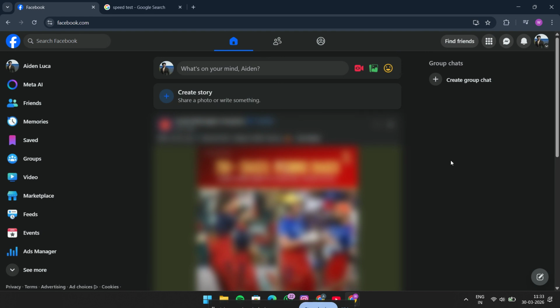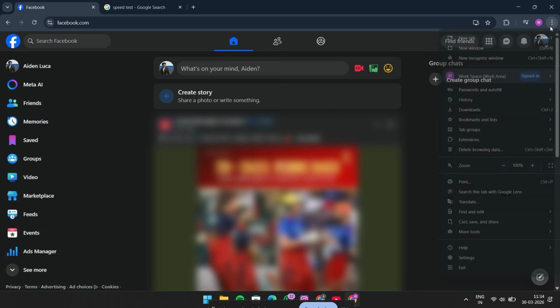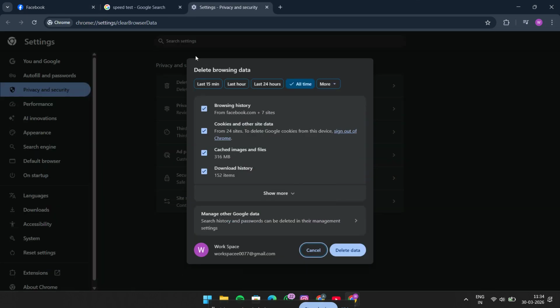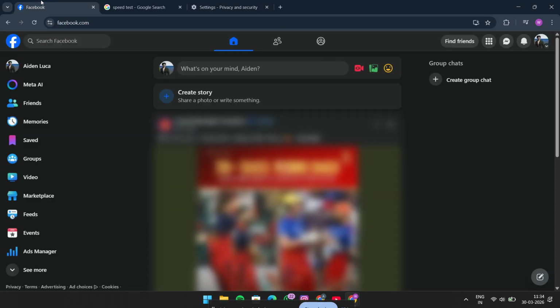Next, clear your browser cache and cookies. Over time, browsers store a lot of temporary data, and that data can become corrupted or outdated, which may trigger Facebook errors like unable to process request. To clear it, go into your browser settings, find Privacy or Browsing Data, and remove cached files and cookies. After that, close the browser and open Facebook again to test whether the issue is gone.